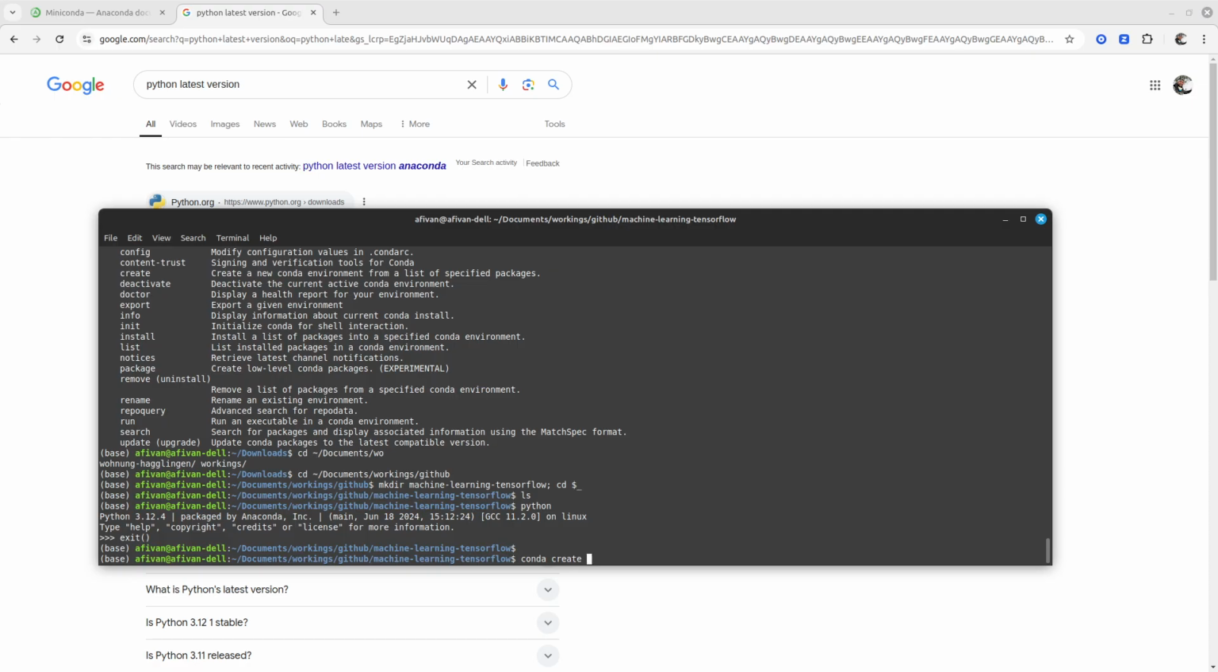Let's do the conda creation, and this is the command. We say conda create. -n is the environment name, and we will create an environment with the name ml tensor, or just mlt from TensorFlow, doesn't really matter.